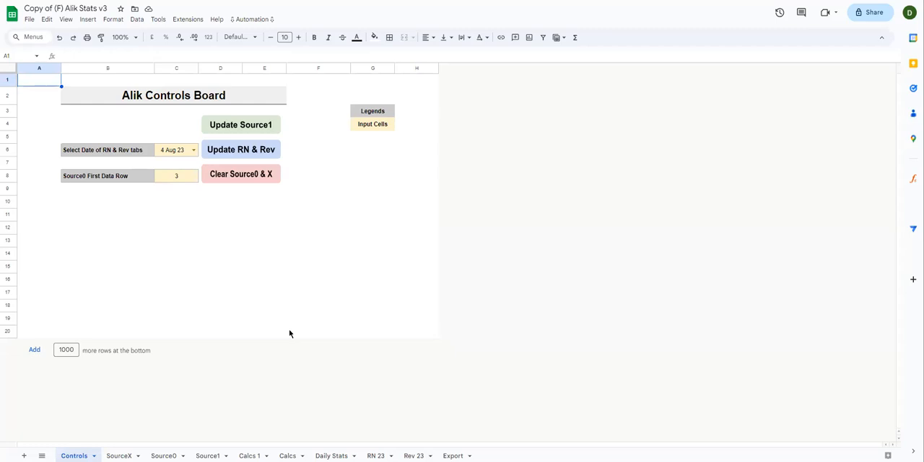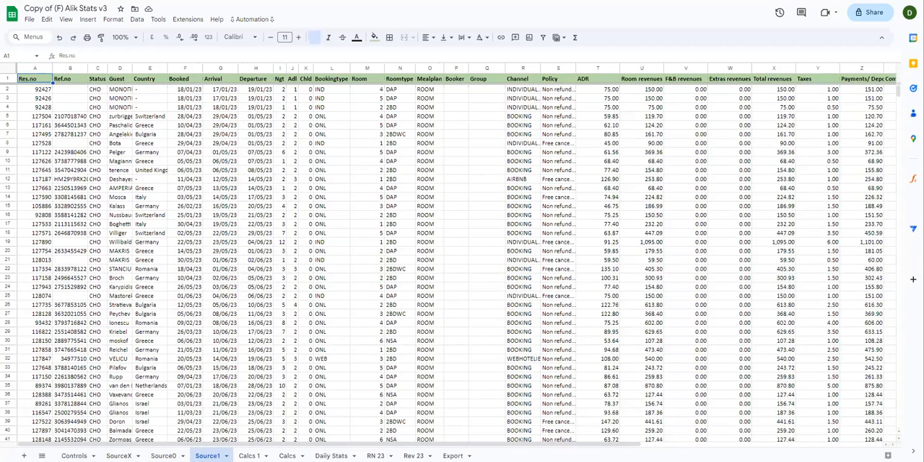So here I'm with an update. An automation is made for this sheet to transfer the data from source 0 and source X to source 1, in a format that collects the data from source 0 first and then source X at the bottom. And before transferring the data, we'll be cleaning source 1, which is this sheet.